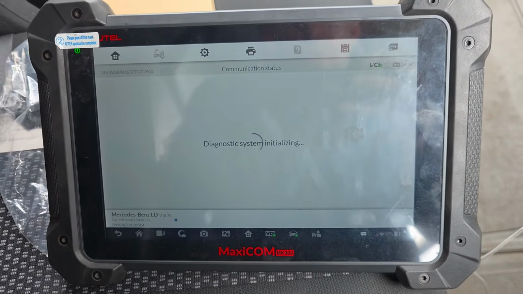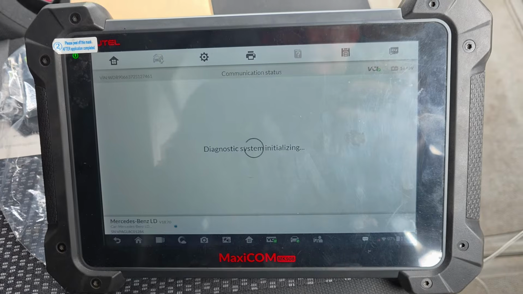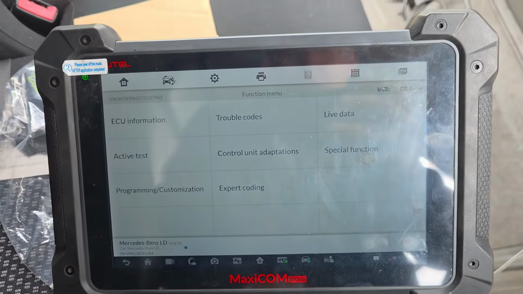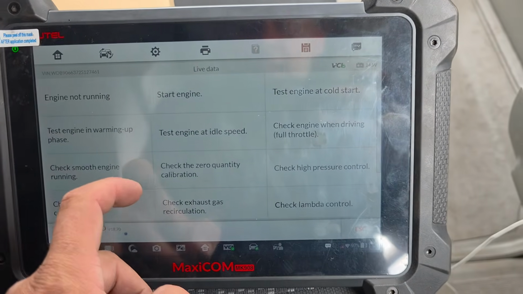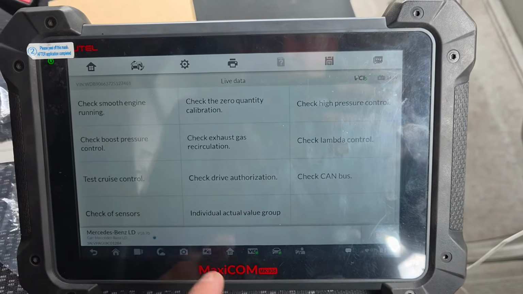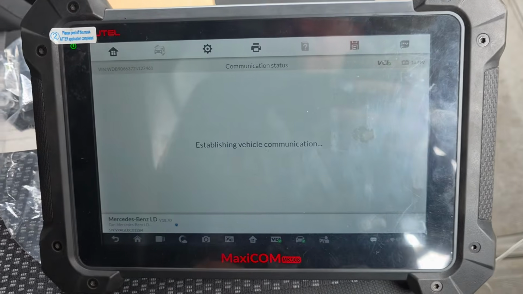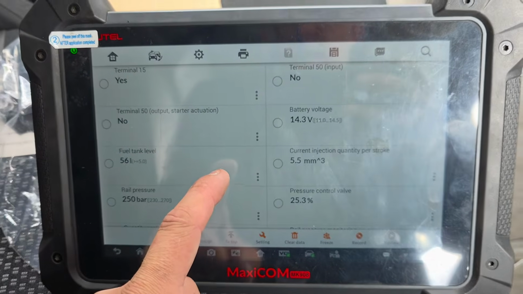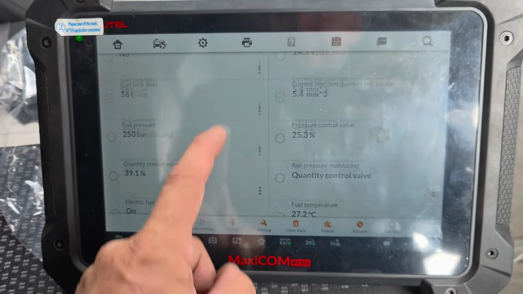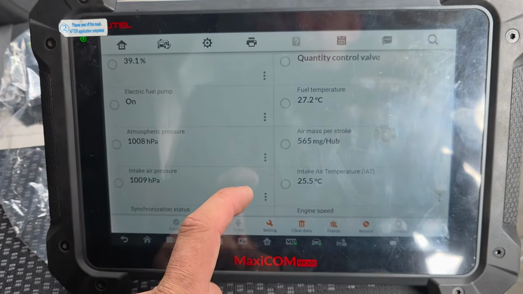And what I really want to do is have a quick look at the live data to see what it is doing behind the scenes. So let's have a quick look in the live data, and I want to be checking the individual actual value group. So that will give me each individual sensor circuit, what we can see on here. Let's have a quick look.